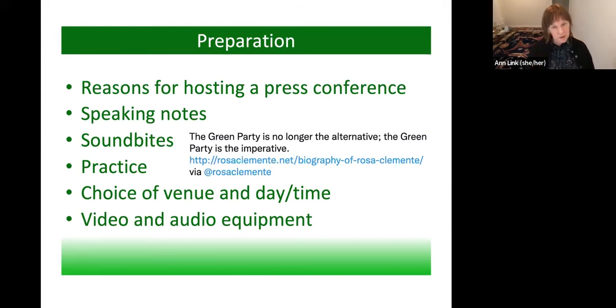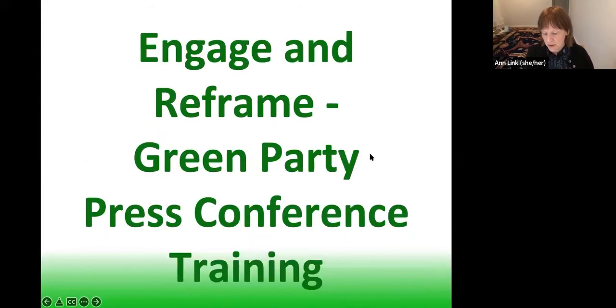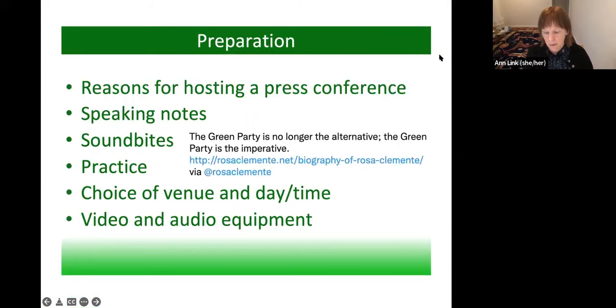You want to include a few sound bites. These are short, catchy phrases or sentences that capture the essence of a point in a way that will be memorable to the viewer. I put a famous one here by Rosa Clemente, who was our 2008 Green Party vice presidential candidate. The Green Party is no longer the alternative. The Green Party is the imperative. And this really stuck in people's minds. I see this all the time on people's websites, in memes, on social media. Sometimes it's on campaign literature.